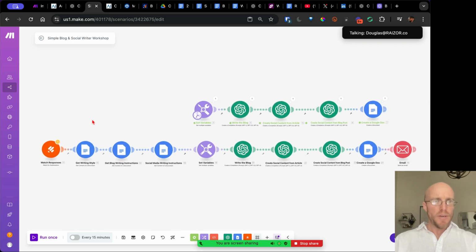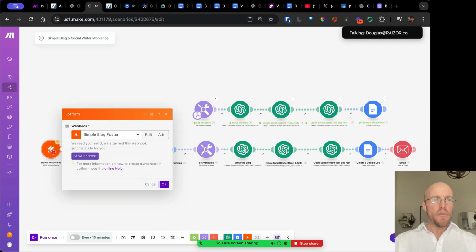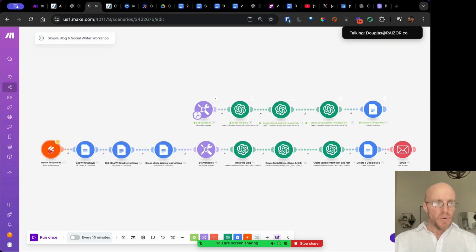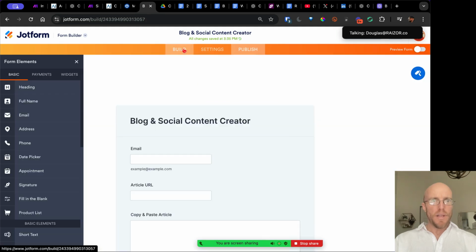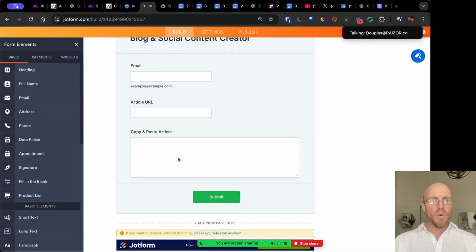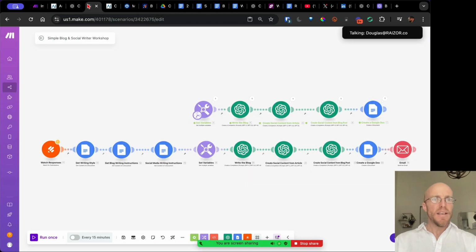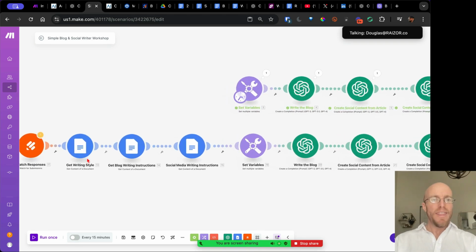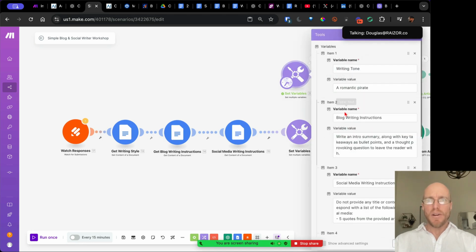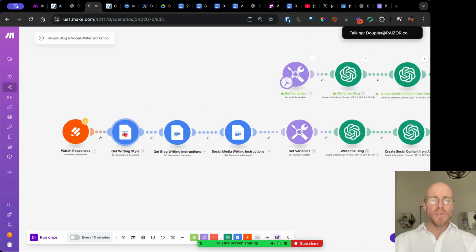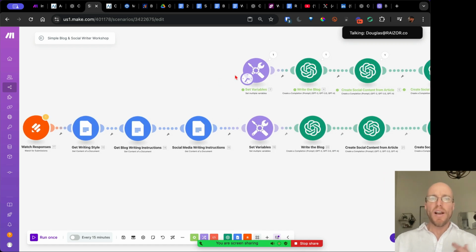So what we're going to want to do is actually add a Jotform link. What this is going to do is we're going to do a submission from a form that looks like this with your email address, the article URL, and the article. And that's going to be the trigger. So we'll have this, we're just waiting for responses from the Jotform. Then instead of having these variables in here, it's going to source the prompts from Google Documents itself. So guess what? You're not going to need to actually come in here to change your writing style or your blog instructions, which is really neat.